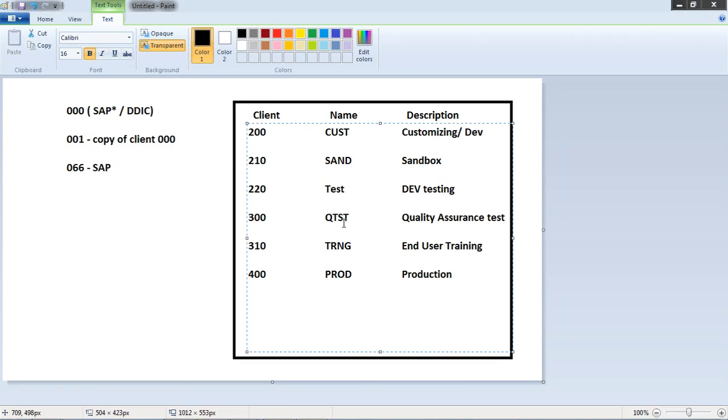Similarly, the client 300 is quality assurance testing. So copies of customizing changes are moved here for system testing. The testing here is usually performed by a different team. So that's why I have created this client 300 and 220. 220 is usually used by the users who have created and customized in the 200 client, and here they do the testing. But for 300, the team will be different for testing.